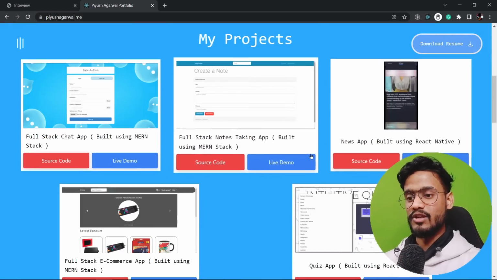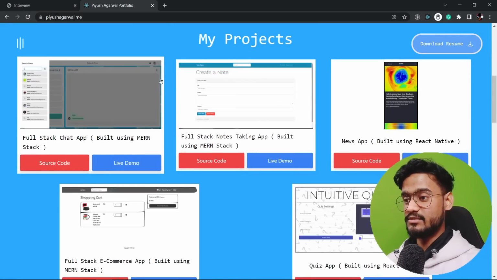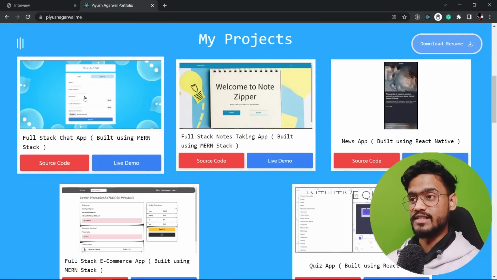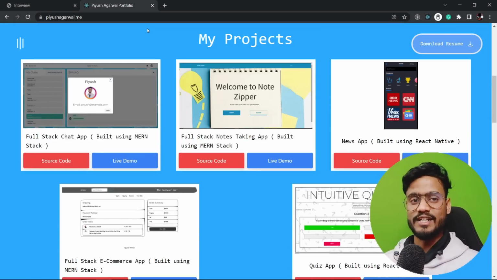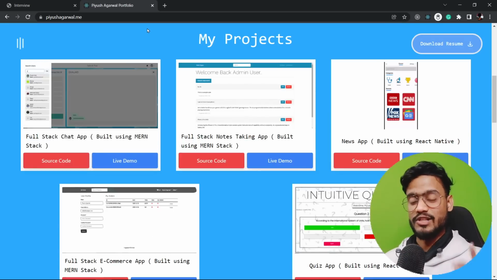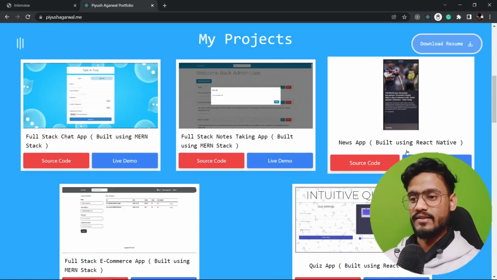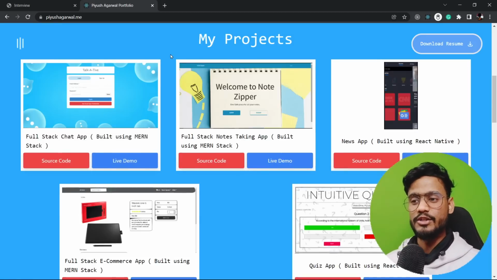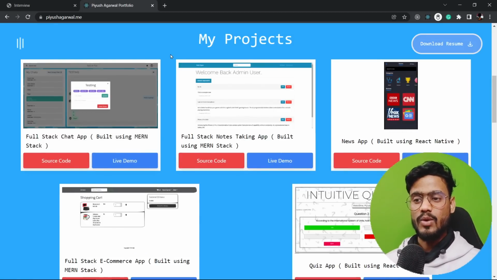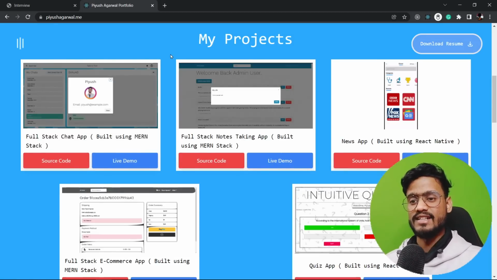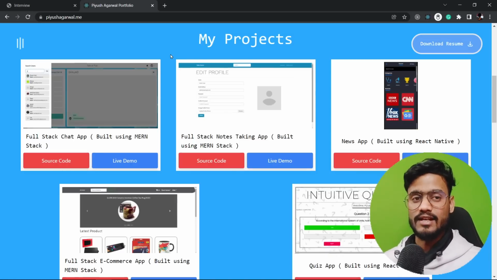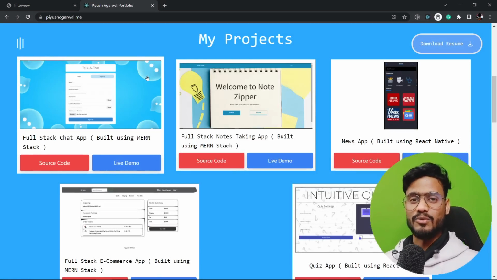I showed him all the projects one by one, and he liked this project a lot, the chat app with MERN stack. The tutorial for which I've already created on my channel, so you can click the link in the description or the I button above to learn how you can also build this project with MERN stack. He asked questions like, why did you use a particular tech stack? Why did you use this database and this front-end technology and stuff like that? And that was it for round 1.